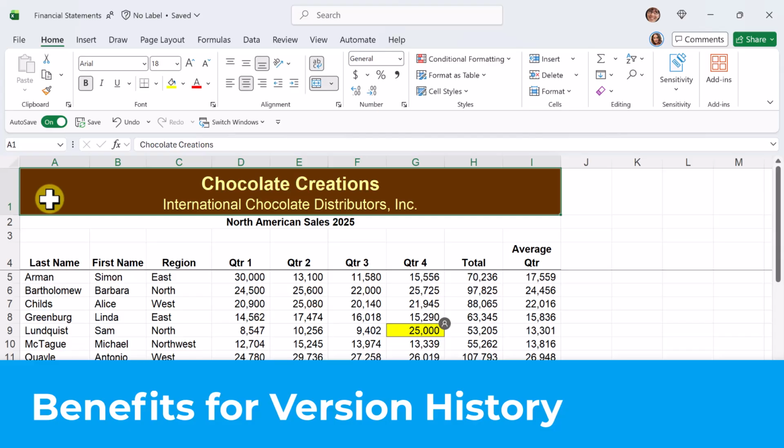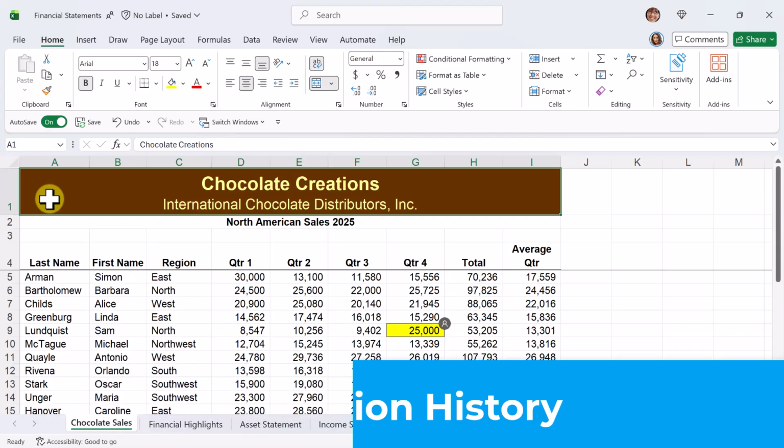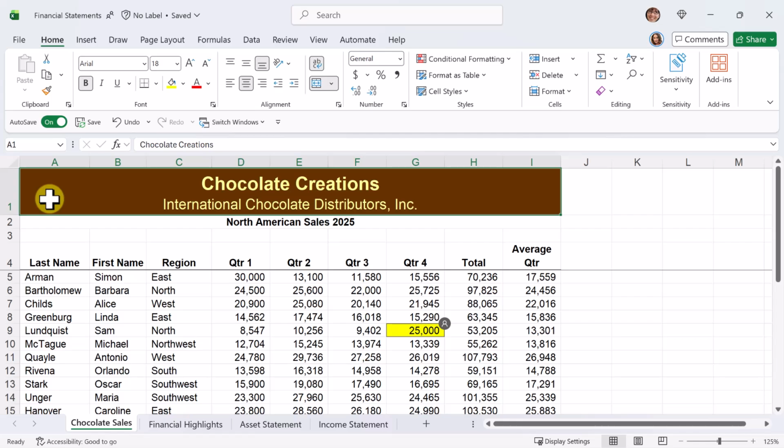Maybe someone made errors in the most recent updates, or even you personally forgot to save a file with a different name before you started making changes. This has happened to me before, and it's one slight downside of the AutoSave feature. But the real advantage of AutoSave and OneDrive is it serves as an ongoing backup of your files. Now, this is especially helpful when multiple people may be editing a file, but version history is available whether or not a file is shared.